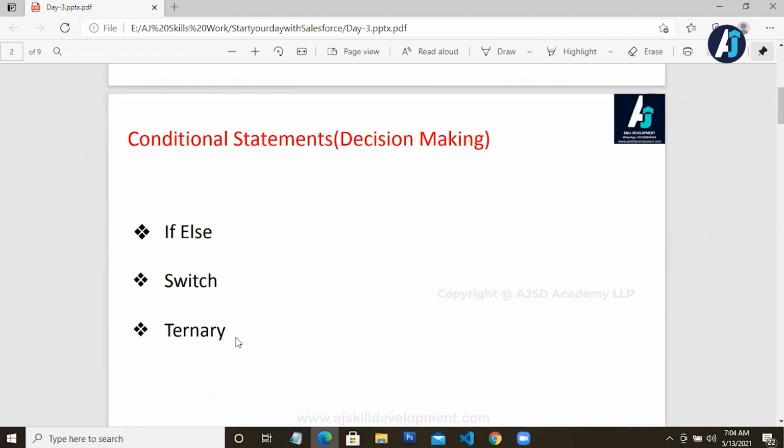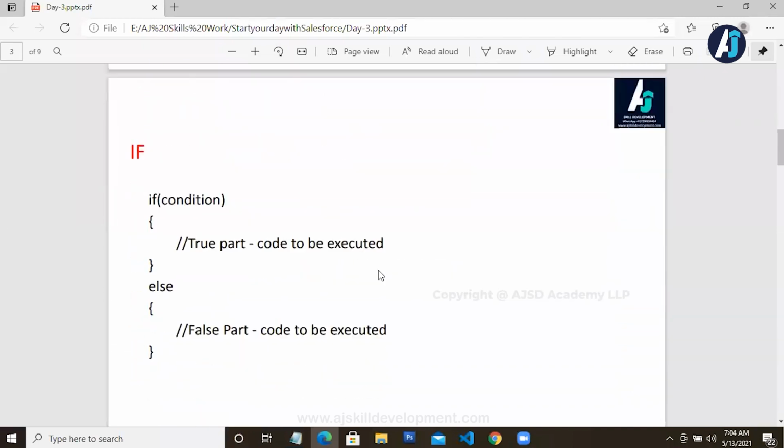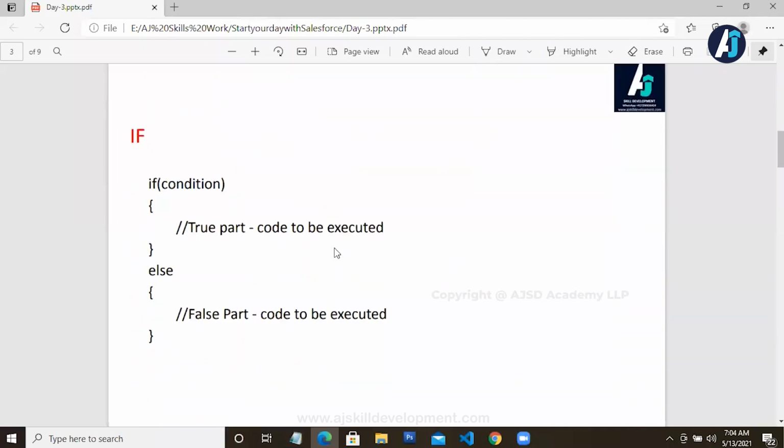This is the basic thing, decision making. Whenever there is a need to make a decision in your Apex programming, you will be going for conditional statements. And the first one is if. What is the basic syntax for if?